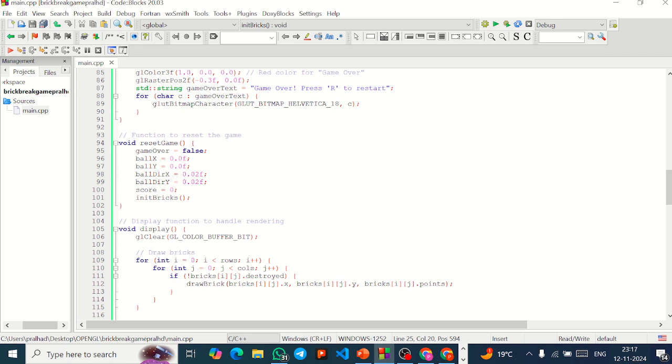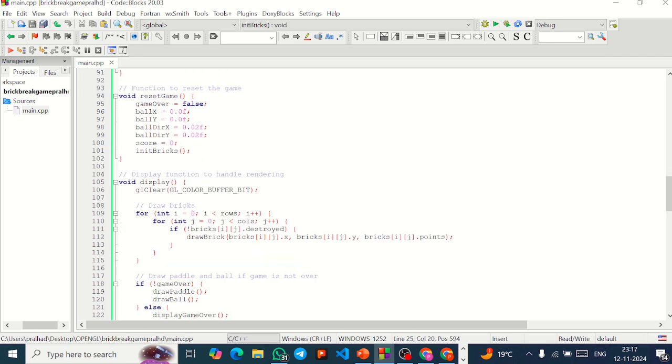Next is the display function. It clears the screen with GL clear, draws all undestroyed bricks, and draws the paddle and the ball if game over is false. Otherwise, it displays the game over message. It displays the score at all times. GLUT swap buffers is called to swap the front and back buffers, supporting smooth animation.